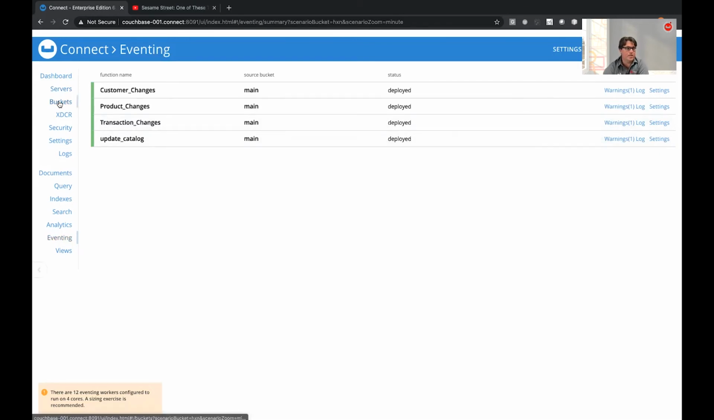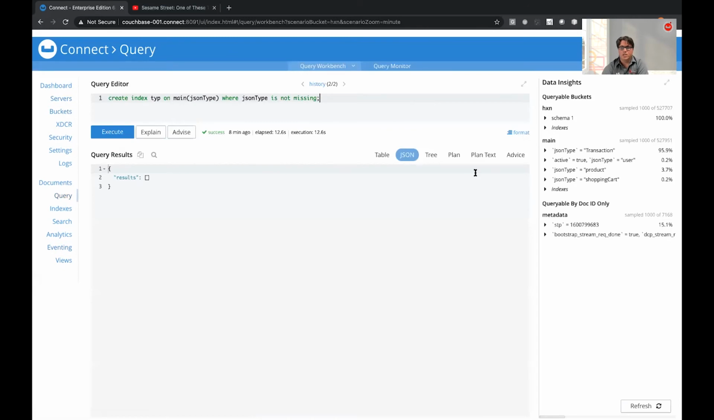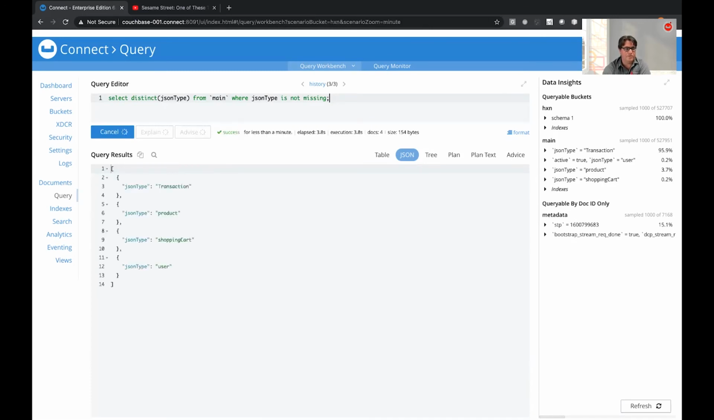We're going to start by looking at some of our data models. Let's actually look and see what data models we have to work with. So this is just going to give us a list of the JSON types that are available in this bucket. And so we have transaction, product, shopping cart, and user. We're going to be focusing on the transaction and shopping cart models.